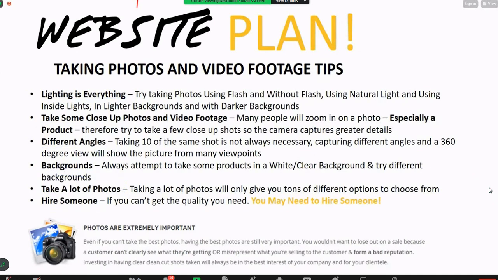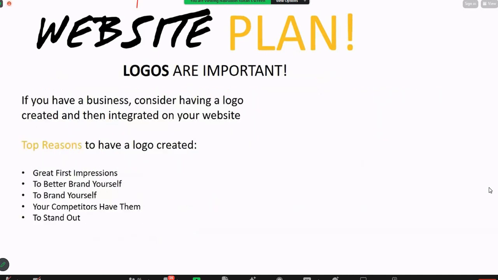These are all I just went through: what are the areas that we need to look into? And logo. Logo is important. If you consider a business, consider having a logo created and then integrated on your website. The top reason to create a logo is your first impression. First impression is the lasting impression.